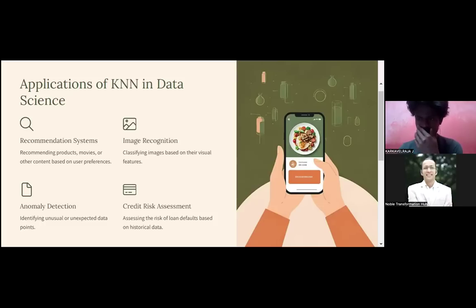Then image recognition, classifying images based on the visual features. So you can use it in deep learning. You can use it in different kinds of applications which use image recognition, wherein security, capturing, securing, or fraud detection, because you have to secure the identity of the person while he's opening the account and stuff. A lot of things. You can use it in n number of industries.